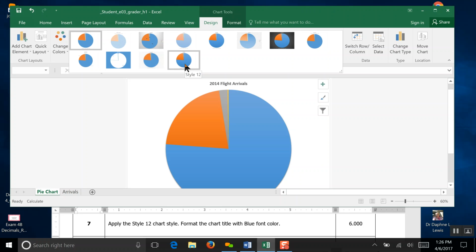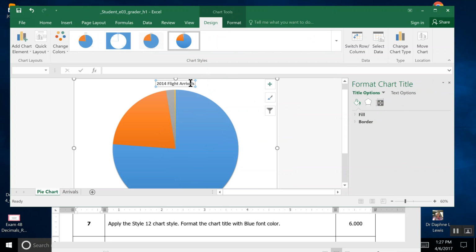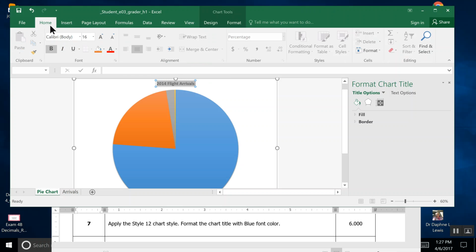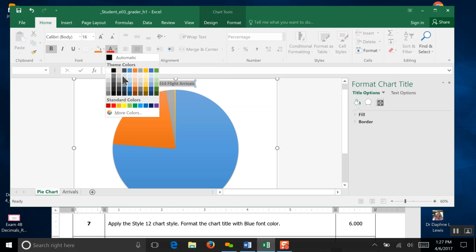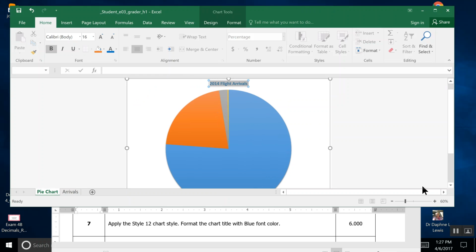Click 12 chart style, and then we want to come back to the title, highlight that title, and it's asking us to do it with a blue font color. I go ahead and go back to home, and I pick blue under the A font color, which is that darker blue. And make sure you save after you've made these changes. And that's the end of step 7.